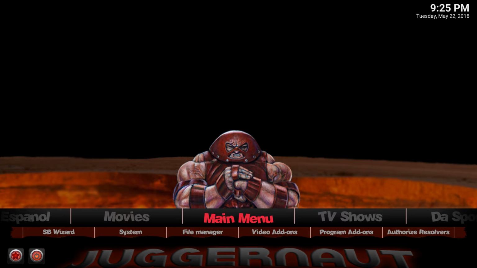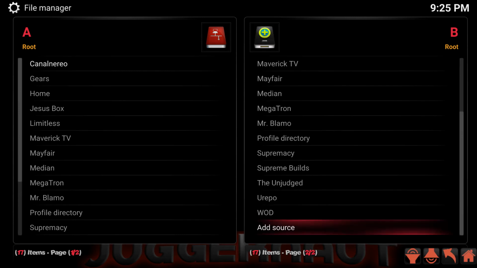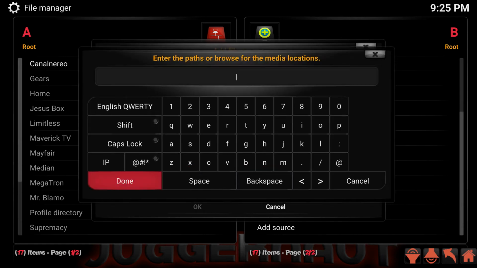So first thing that we're going to do is move on down to the file manager. Now in the file manager, we can either scroll all the way down or just move up, and we're going to add source. In the add source, we're going to move to the URL path or the media location, hit the none, and we're going to put in the URL. At this point, if you need to pause it, please do so. Once you have it in there, as you can see, I'll leave that up there for a couple seconds.